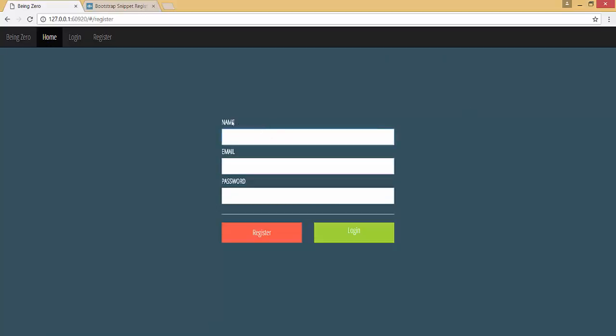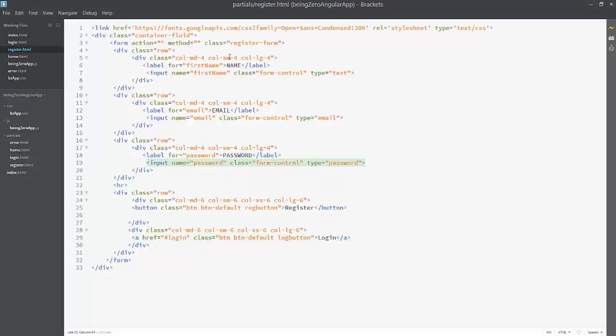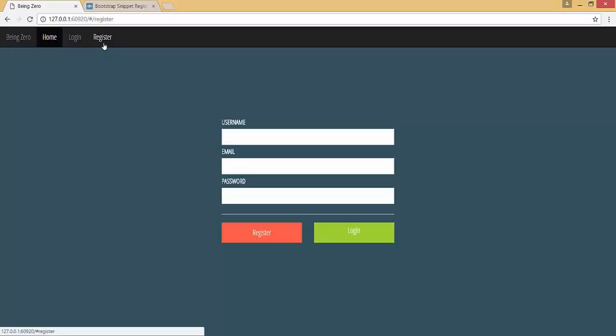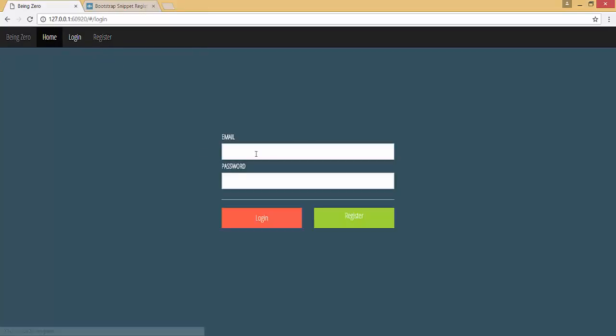So here, rather than name, I'll call it username. So let's make it username, and now we see we have a login and register page which we can get started with, and we will make it work really with the backend. So when we register, request should go to the server, server should send back a response, and we should display the message to the user accordingly.